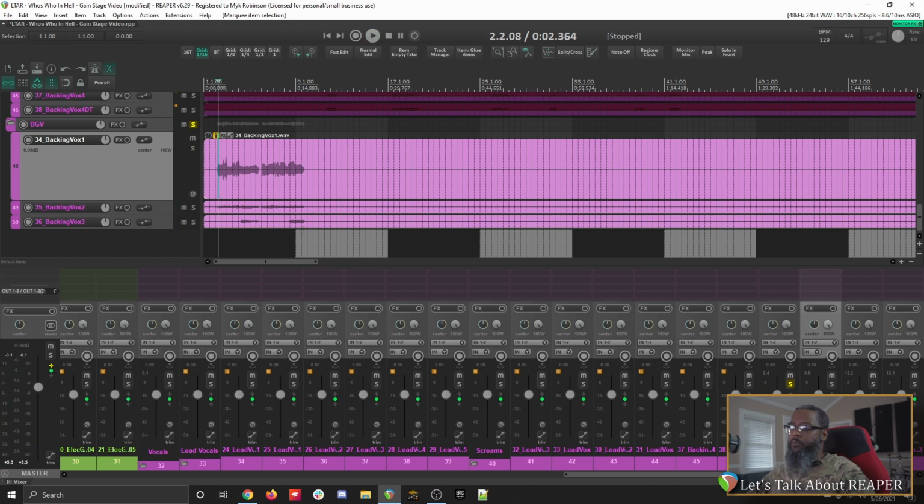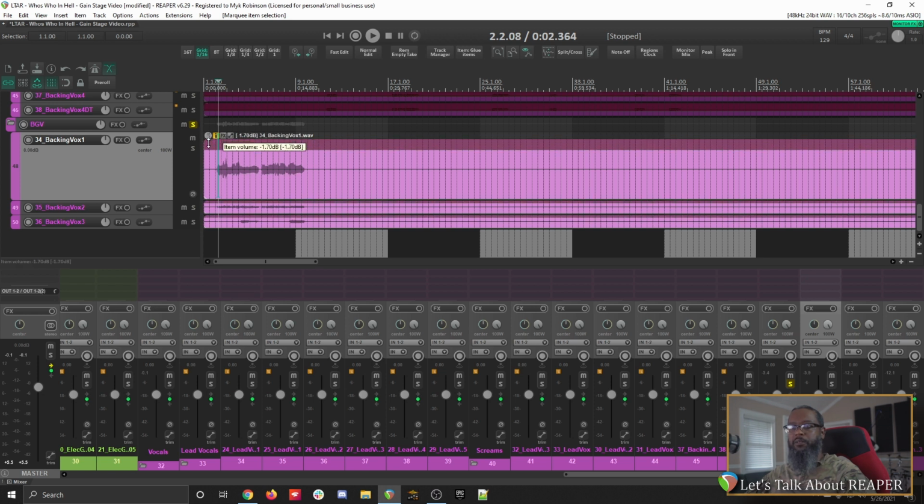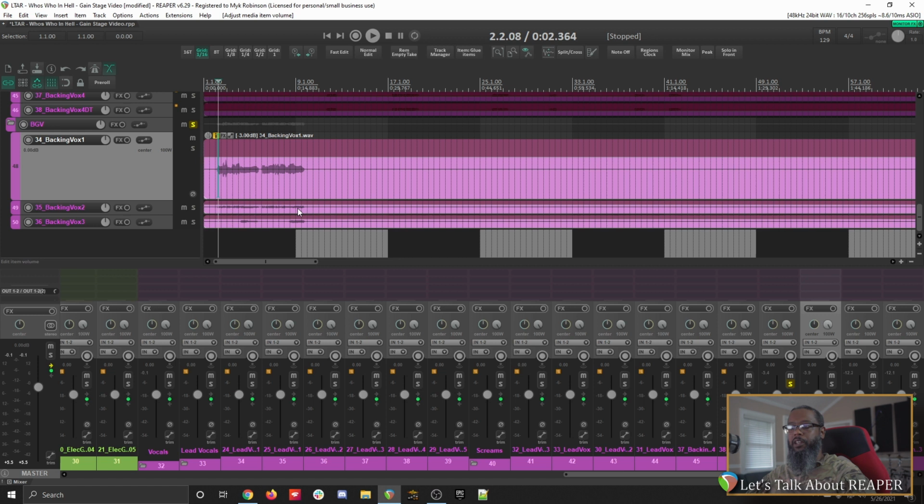Those seem to be averaging around minus 18, with track 49 peaking a bit around minus 6. I think I'll turn each of these down about 3 decibels just to give us a little bit of headroom there. And let's try again.